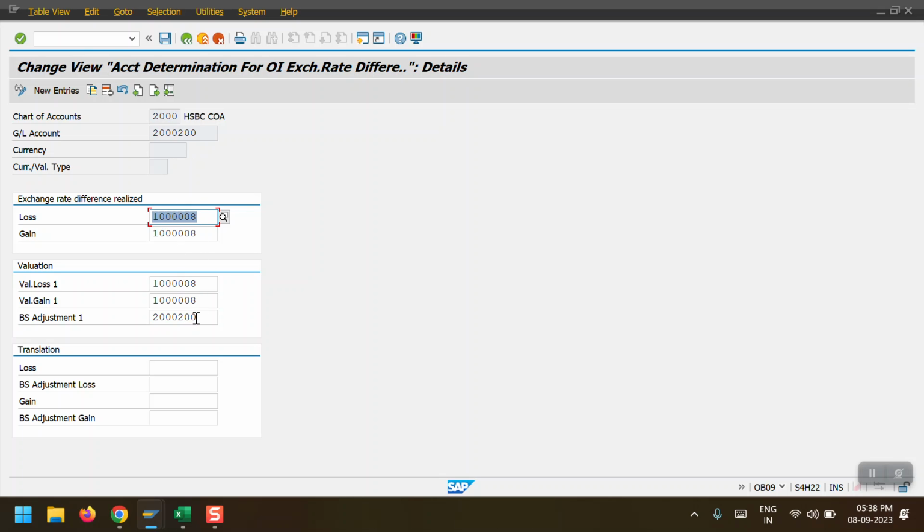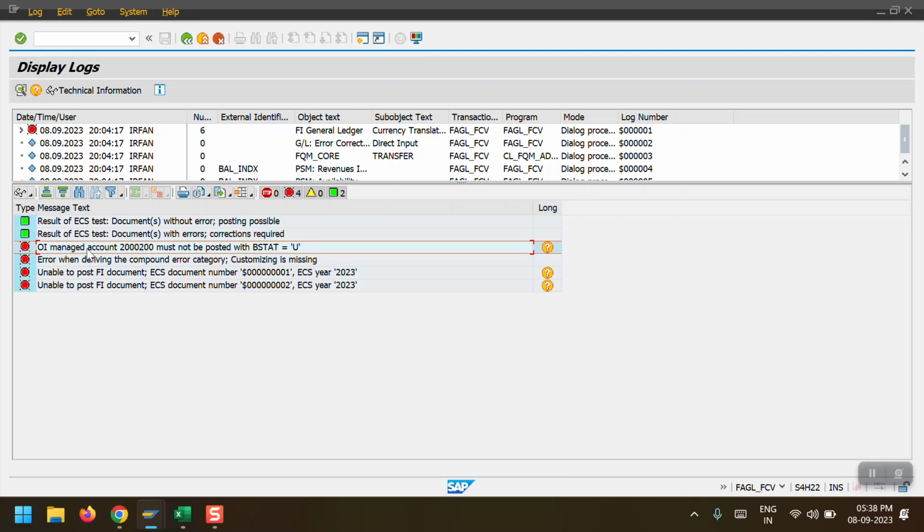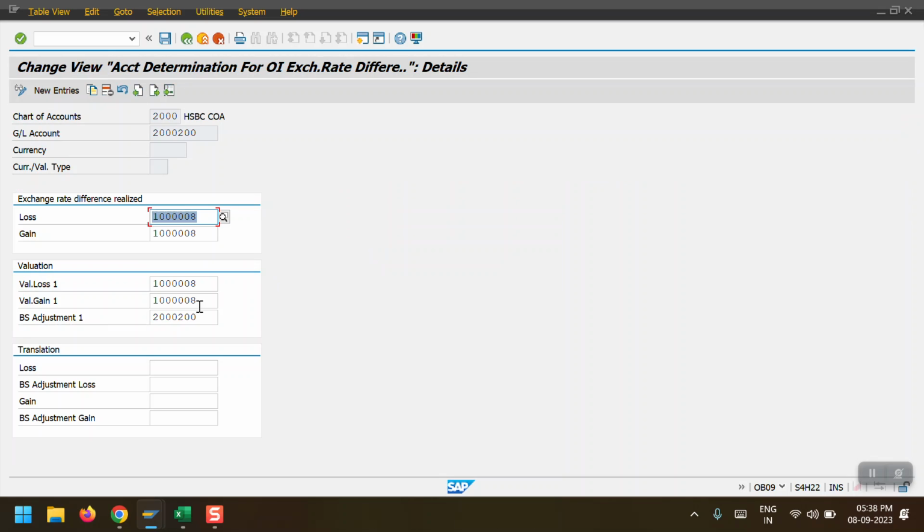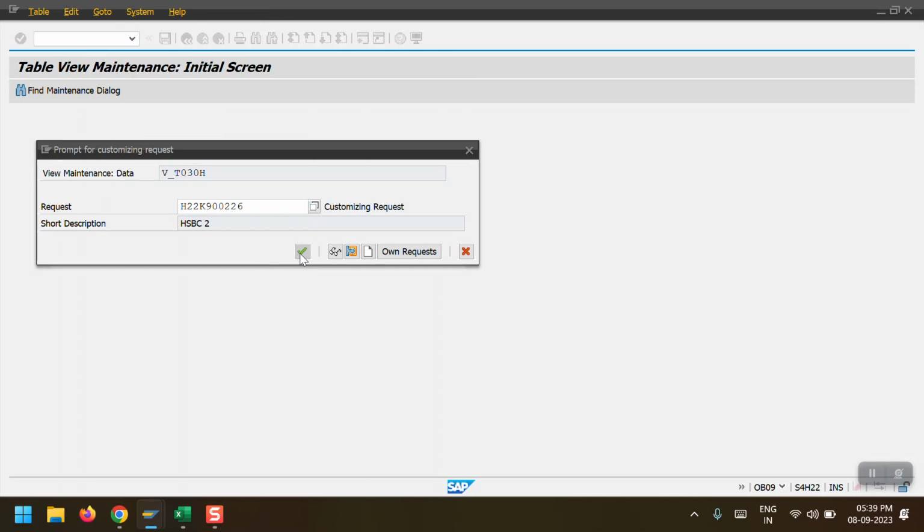So the system will not directly post to open item managed accounts. What does this error mean? Open item managed account 2200 must not be posted with BSTAT equal to U. It means generally in FB50 or manual posting, the system will not allow an open item GL account. So now we need to change this to the balance sheet adjustment account, this GL account. Saving this here.